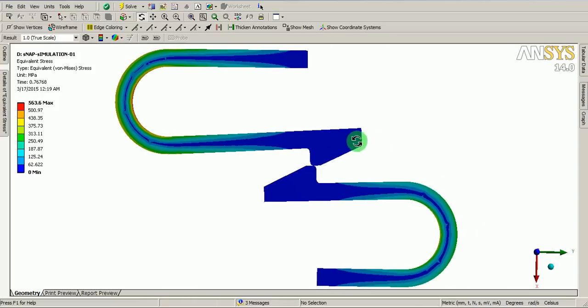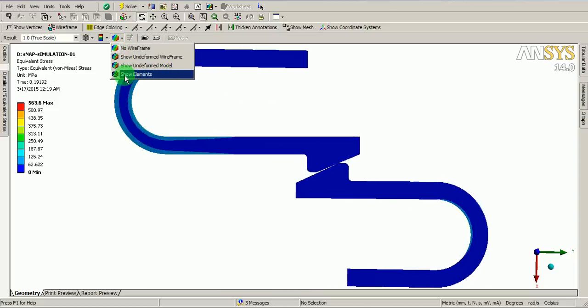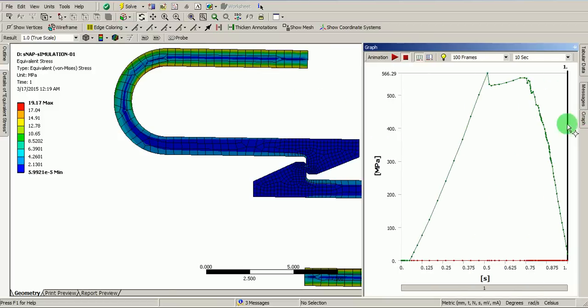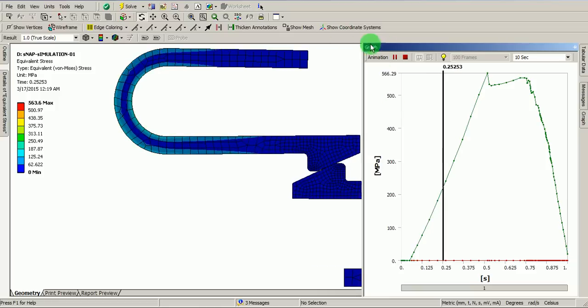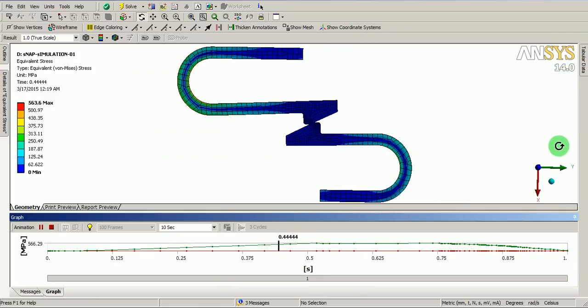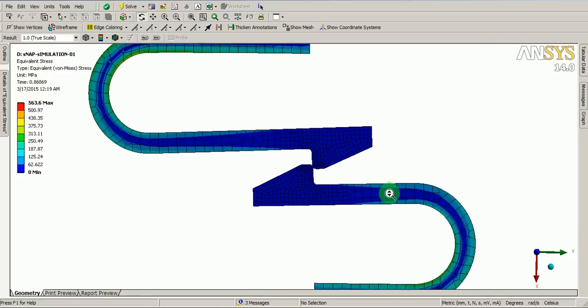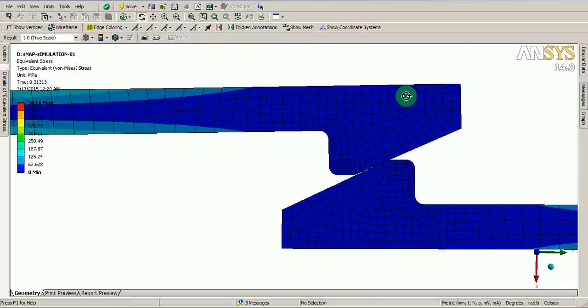Switch on the elements. Pick on the graph and animate it again. This is how the snap is going to behave.